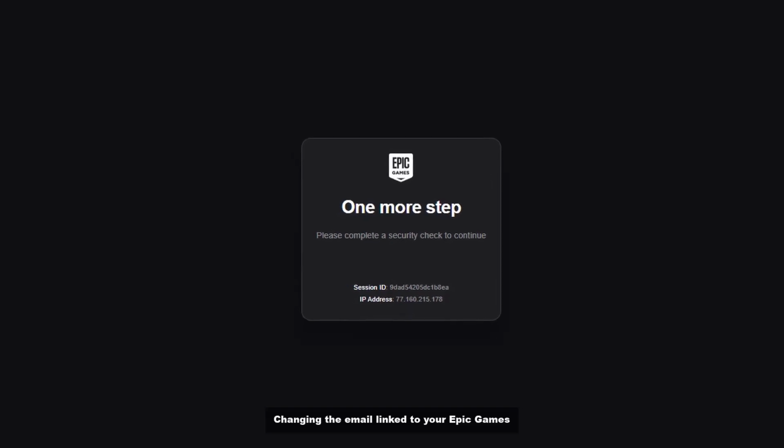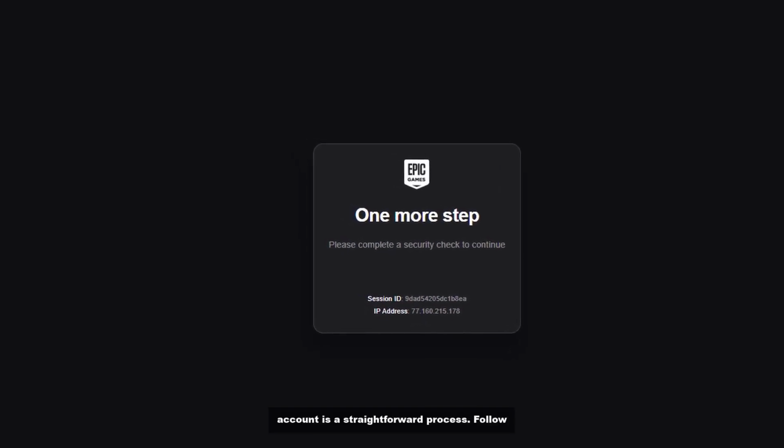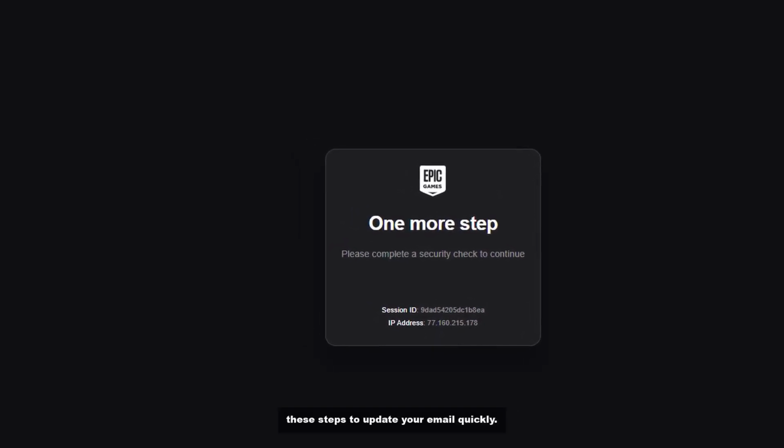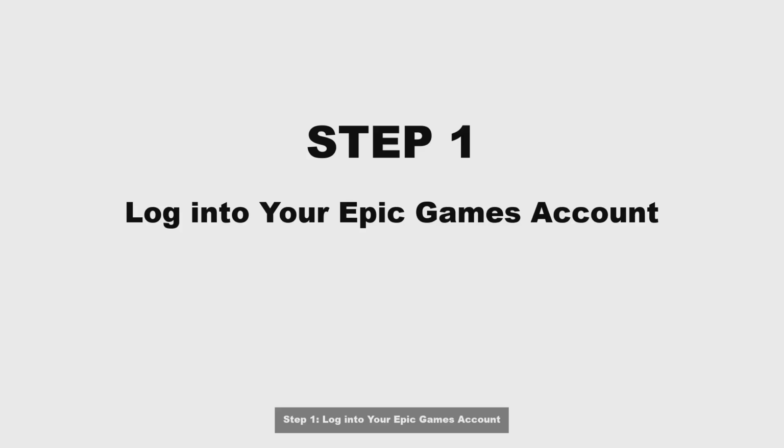Changing the email linked to your Epic Games account is a straightforward process. Follow these steps to update your email quickly. Step 1. Log into your Epic Games account.